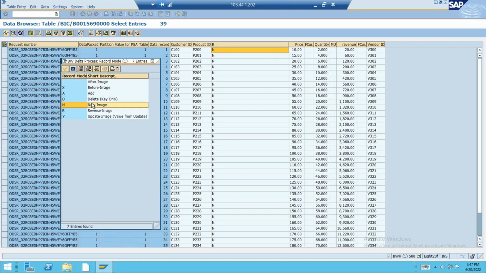If you want to see what the images are, these are the 7 images. N is equal to new image, space is equal to after image, X is equal to before image, A is equal to add image, D is equal to delete image, R is equal to reverse image.